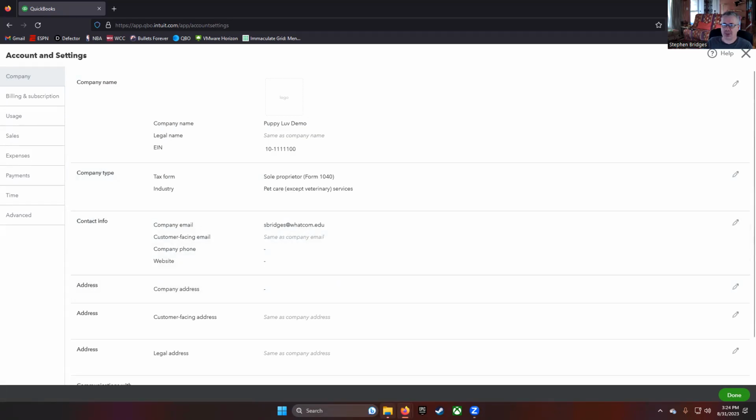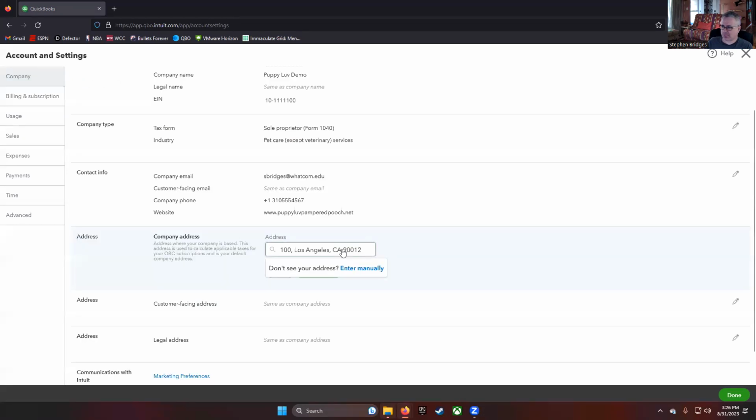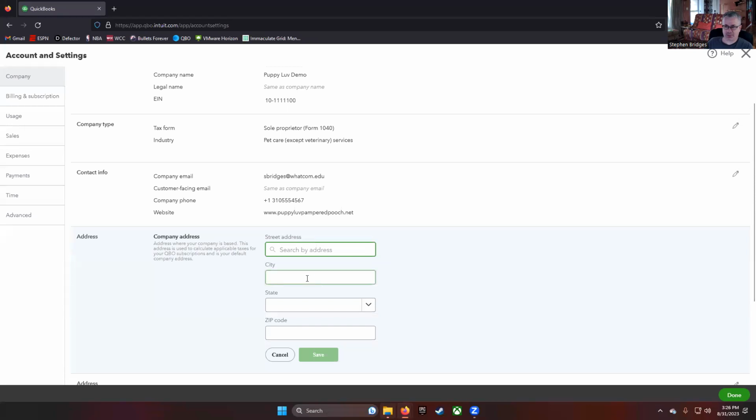I'm going to pause while I enter that. Okay, I'm just about to enter the address here. As you type the address out, it's searching through a postal database, trying to match an address that already exists. Eventually, the enter manually option, as it says in the textbook, will come up, and do it like this.